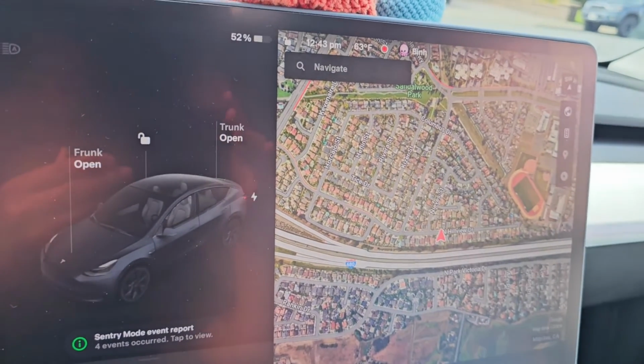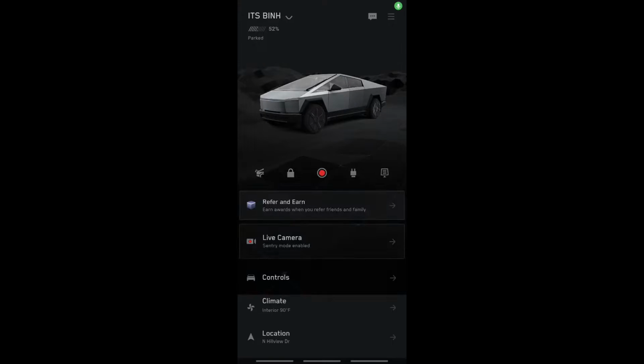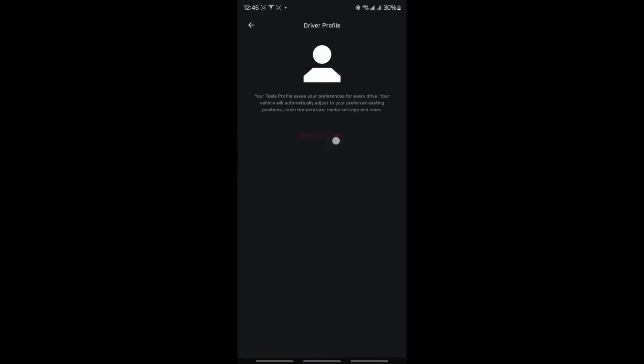Alright, let's try it again. So if yours does that, now you'll know why. I don't know what's going on with that. Let's go ahead and do the account thing again. Driver profile, reset, and reset. Okay, so there we go. We reset the thing again.